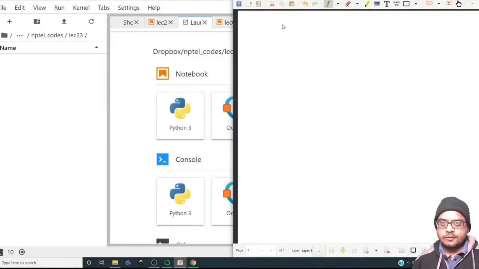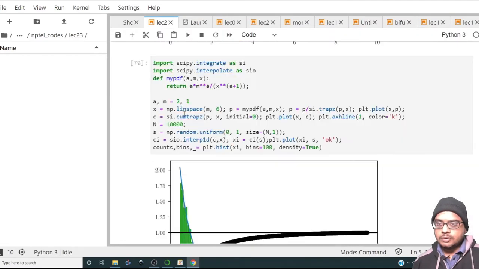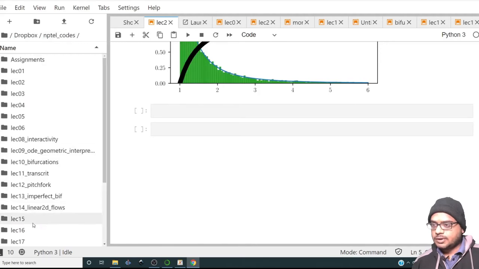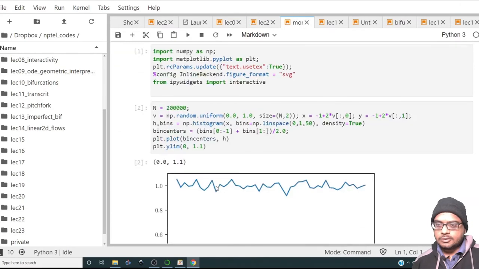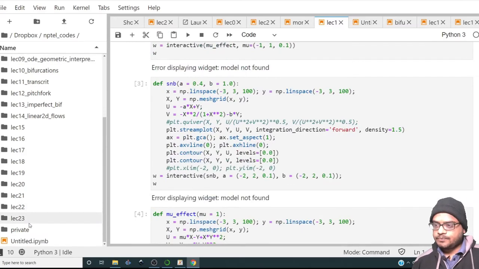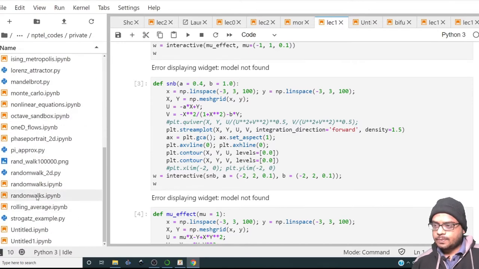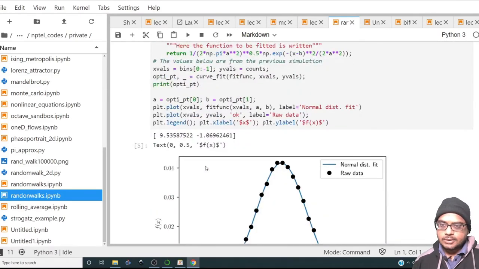Lecture in which we are going to begin with 2D random walks. And before going into 2D random walks, I just want to go back to our discussion. I think I had forgotten to show you how we can fit the normal distribution. I'm just going to quickly browse through the program for that.